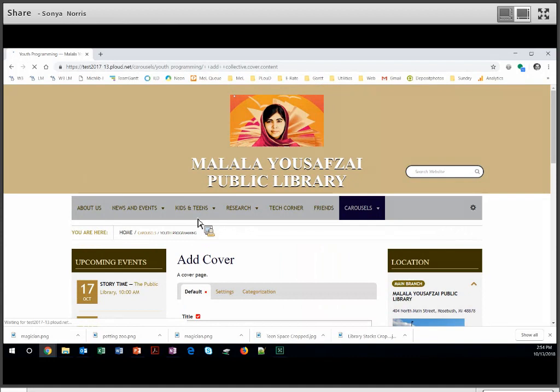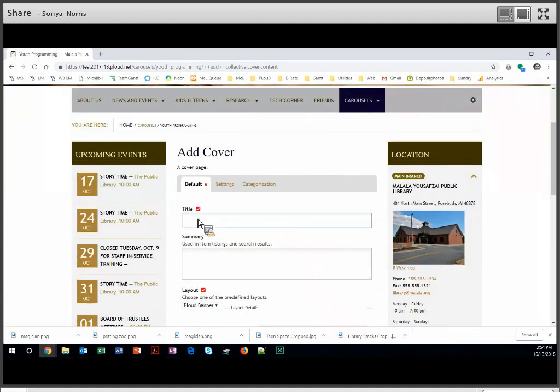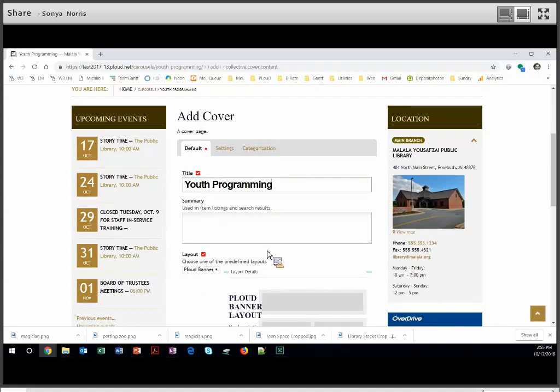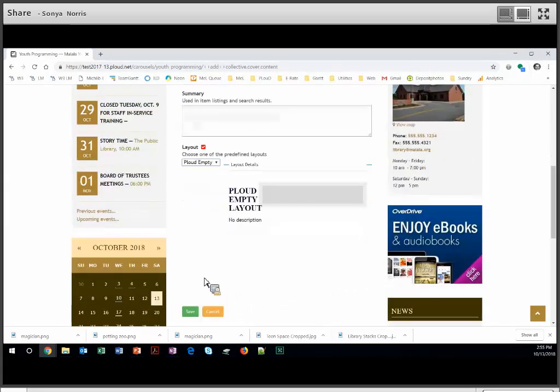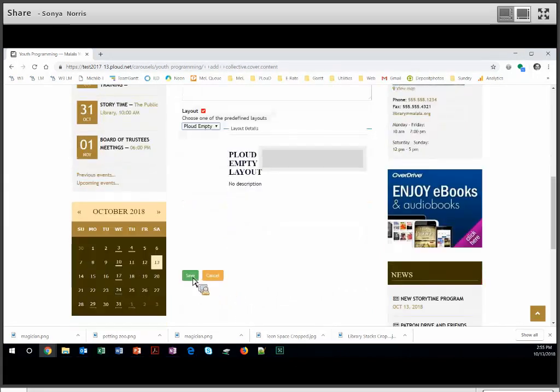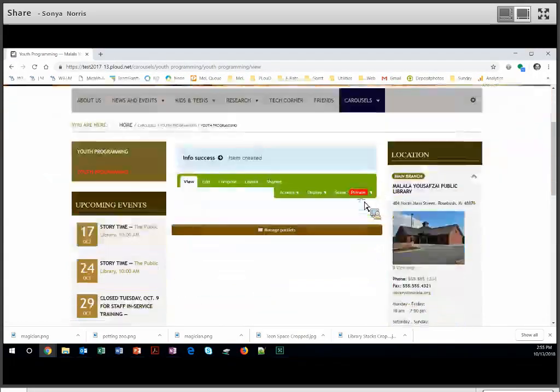I'm going to title it Youth Programming. Normally, I would always add a summary to help the World Wide Web know what this page is about. It's great for search engine results. To save time during this demo, I'm going to skip it. For layout, I'm going to select Ploud Empty Layout. It gives me the most control. And I'm going to click Save. I'm going to publish my page right away.